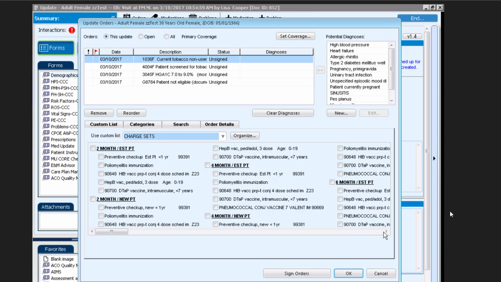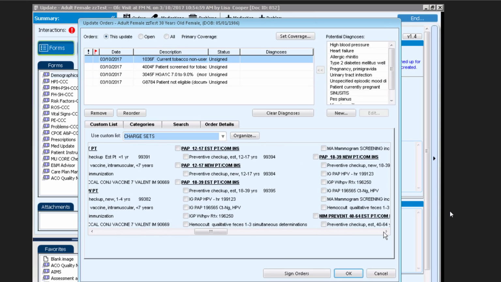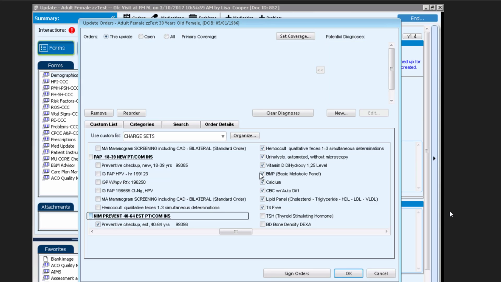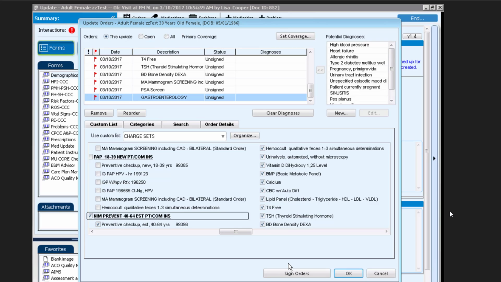And we'll scroll down here to our adult. So you can see that here is one for a preventative patient that is between the ages of 40 and 64 for an established patient with commercial insurance. So I can click on the top here and it will order all of these tests for me.